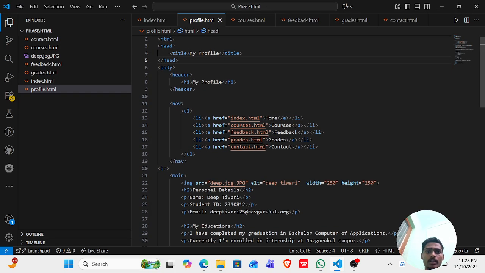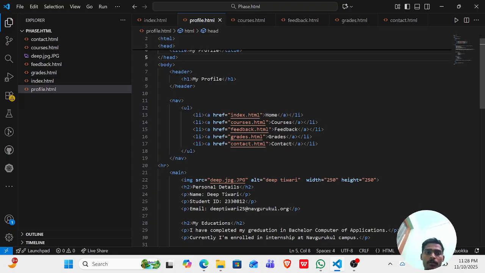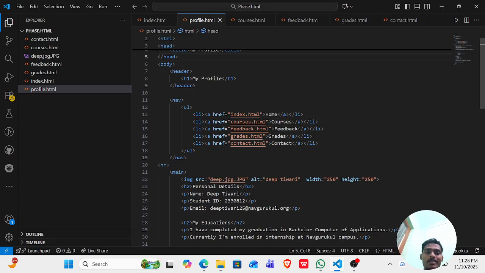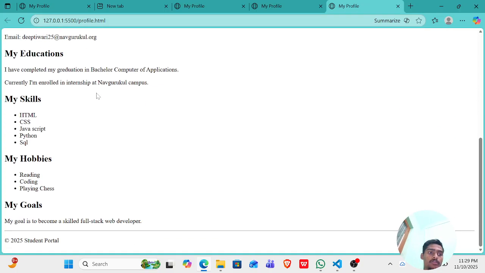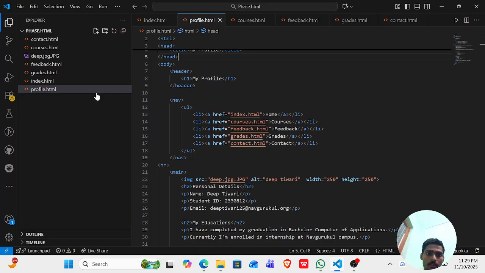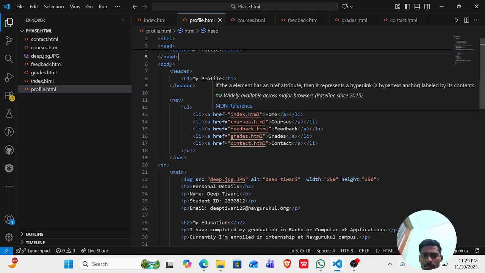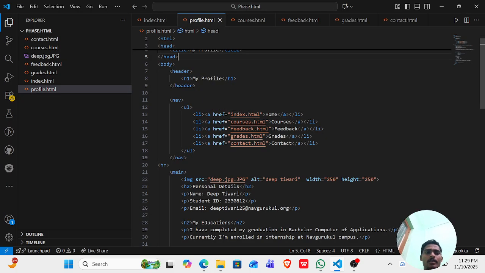And next, we close our head, and inside we use a body. The body is the main part of our web page. Whatever we write in it shows on the interface, like my profile, personal details, education. It holds our entire user interface, I think.